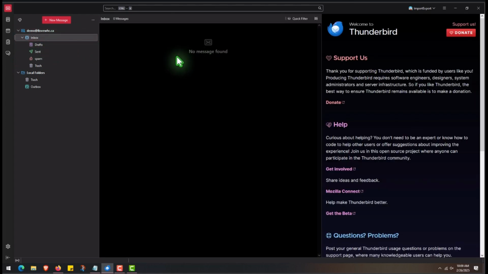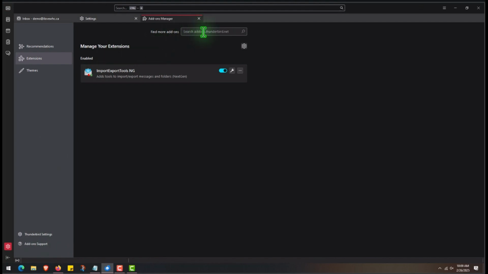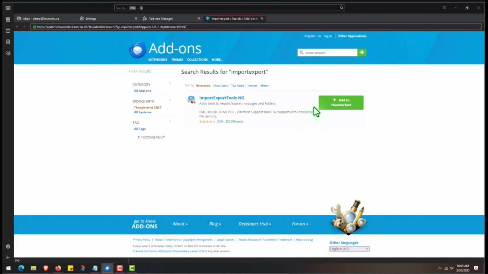To resolve this problem and give Thunderbird the ability to import the huge email backup .mbox file, we need an add-in tool. It's an add-on for Thunderbird. I will go to Settings and then the Add-ons Support option. I already have that add-in added, which you can see, but I will go search for the plugin called Import Export Tools. When I hit Enter, it will open a new window.